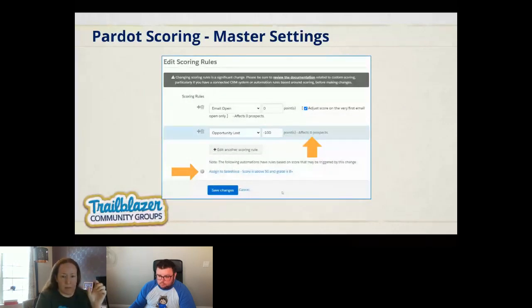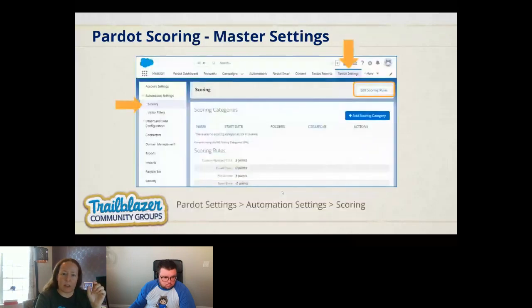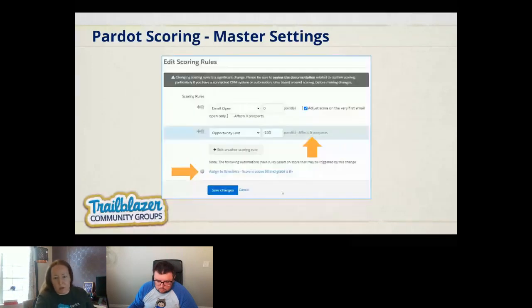But I think I killed my page. Sorry about that. I'm looking for a page that isn't there anymore. I was trying to show you it's on this page here. Down on the bottom portion of the page, it says scoring rules. It says scoring categories at the top. I'm not going to talk about scoring categories, but the scoring rules in the middle of the page say things like a custom redirect click is worth 3 points, an email open is worth 0 points, a file access is worth 3 points. So out of the box, Pardot comes with these scores already set. And this is how you change them.